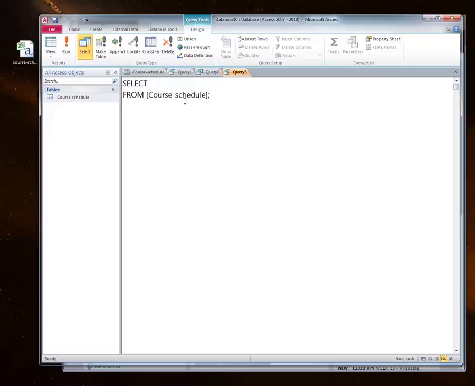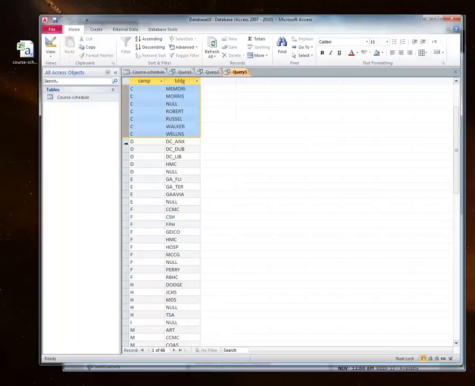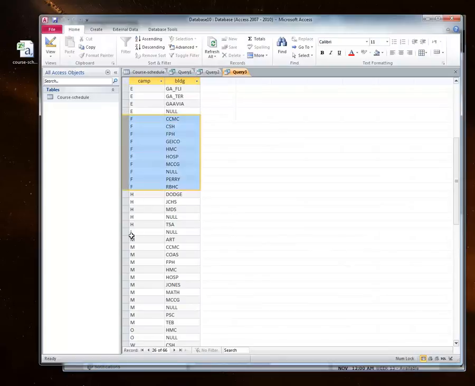So suppose I wanted to find out all the campuses and buildings that are taught on campus. So if I were to run that, I get all my Cochrane campus buildings, here to here. I get my Dublin campus buildings, Eastman, Macon. We figured out in class that F stands for fully at a distance.